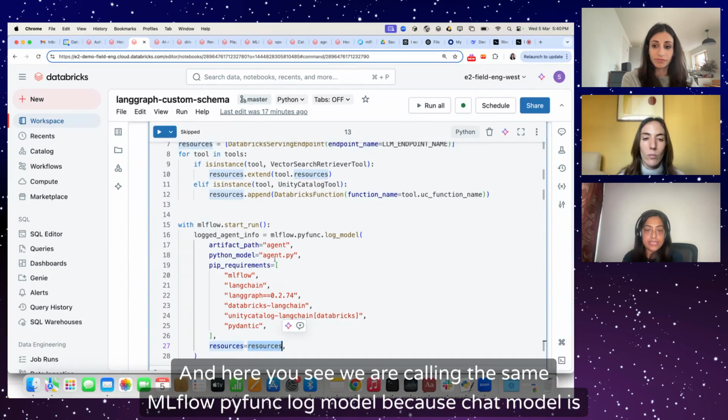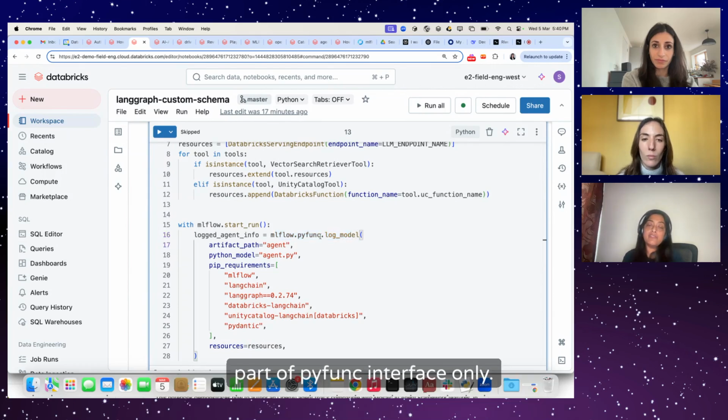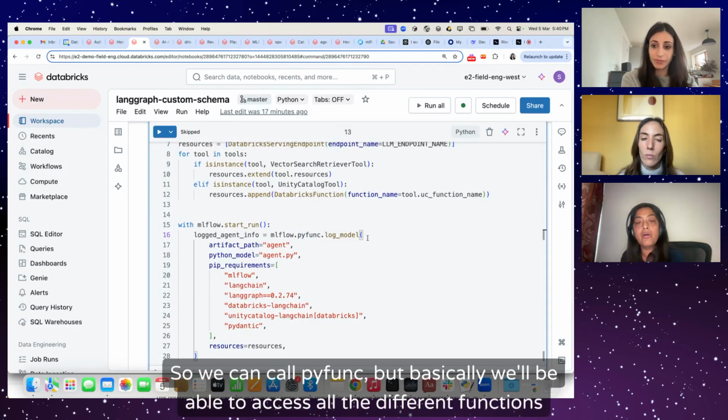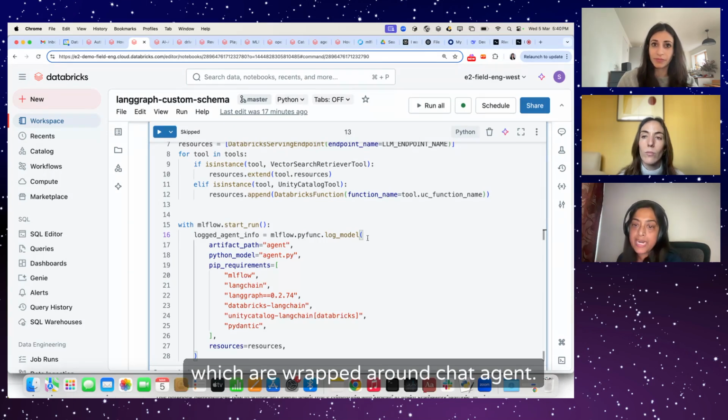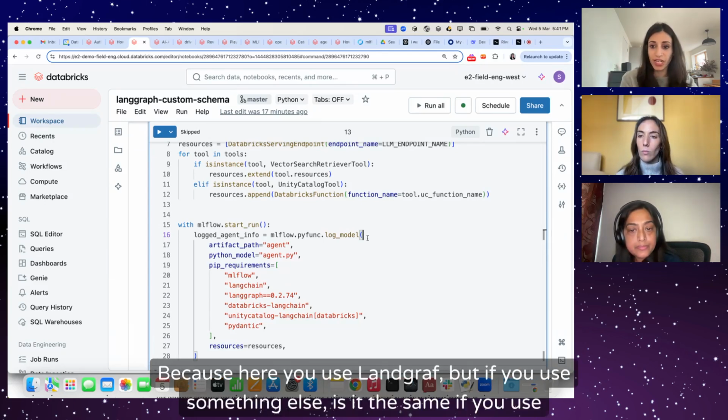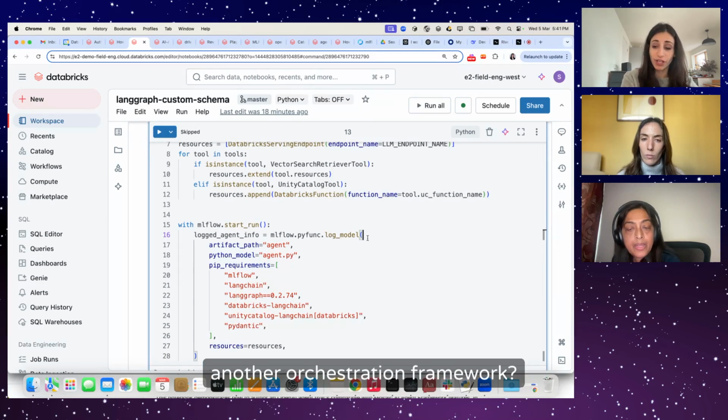And here you see we are calling the same MLflow pyfunc log model, because chat model is part of the pyfunc interface only. That's the reason we don't have to change the flavor in MLflow. So we can call pyfunc, and we'll be able to access all the different functions wrapped around the chat agent. Will you use that regardless of what you use? Because here you use LangGraph, but if you use something else, is it the same? If you use another orchestration framework?